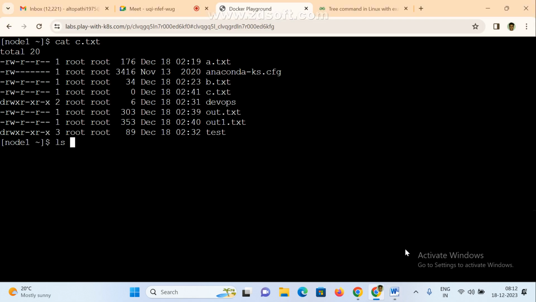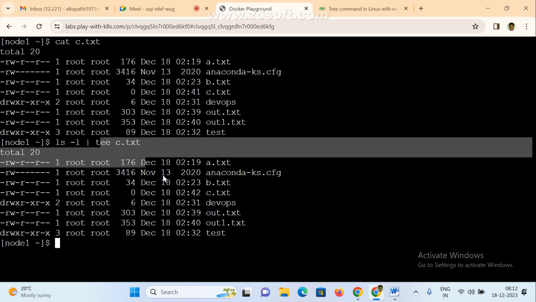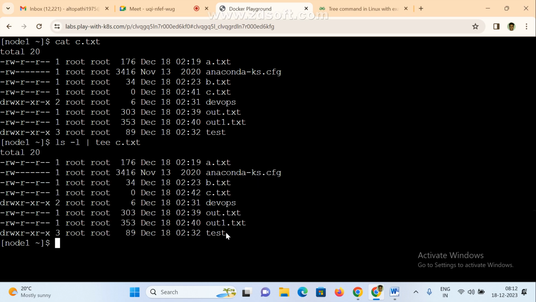In that case we use this command like this also: ls -l, pipe symbol, and now I'm using tee, not tree, then c.txt. Now see here, if you want to print, we can use it like this. If you want the output to be printed here automatically, we can use it. Now got it? Anyone any doubt here?